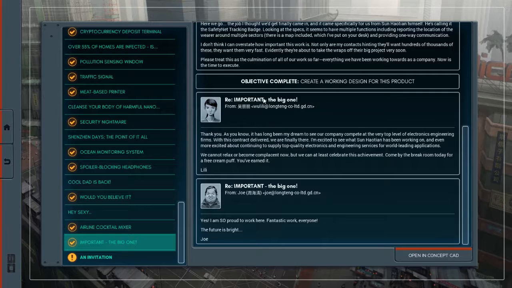Ooh, okay. From Wooly Lee, thank you. As you know, it has long been my dream to see our company compete at the very top level of electronics engineering firms. With this contract delivered, we are finally there. I'm excited to see what Sun Hao Shan has been working on, and even more excited about continuing to supply top-quality electronics and engineering services for world-leading applications. We cannot relax or become complacent now, but we can at least celebrate this achievement. Come by the break room today for a free cream puff. You've earned it. Lily.